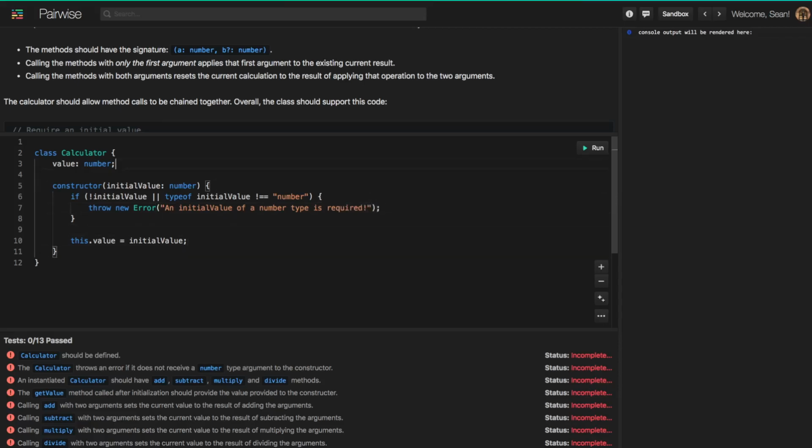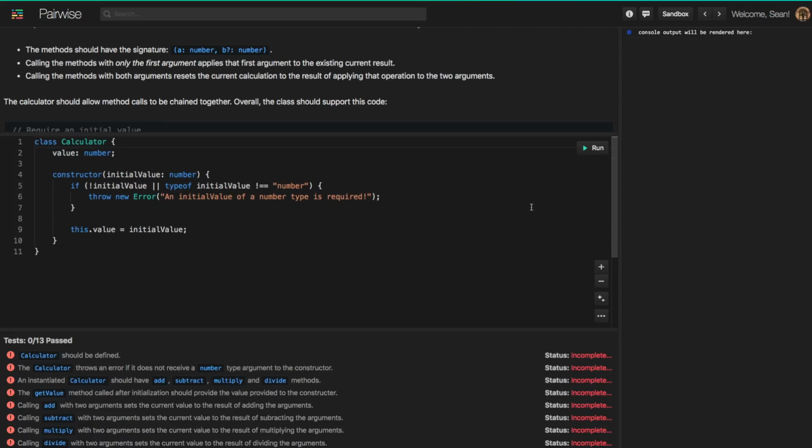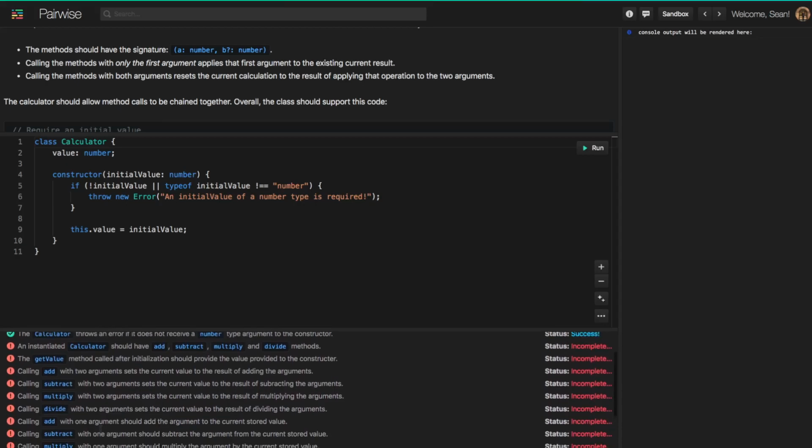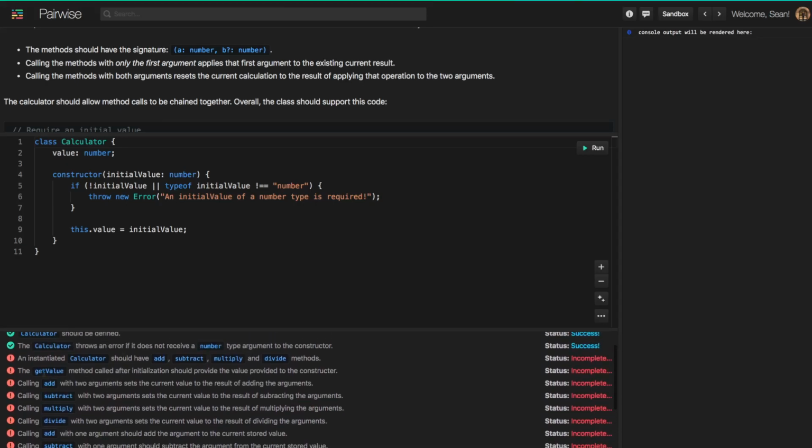Okay, so let's go ahead and just pause there and run our tests and see how we're doing. All right, so we have the first two tests passing, and now we need to go through and implement these methods. And we can start with one of the easier methods, which is the getValue method. So this method should just return the current value that the calculator has.